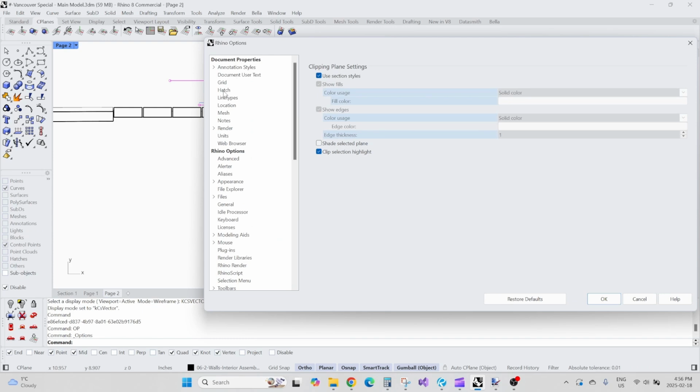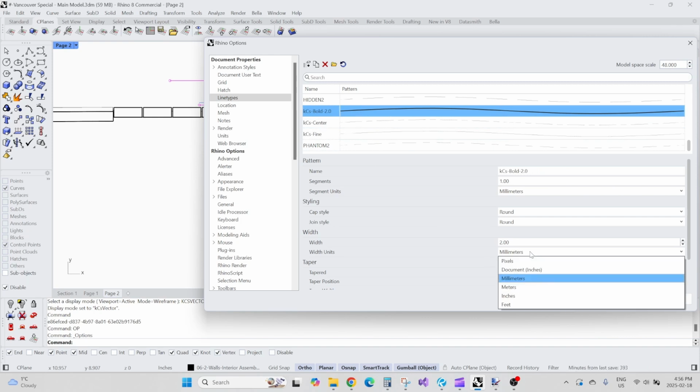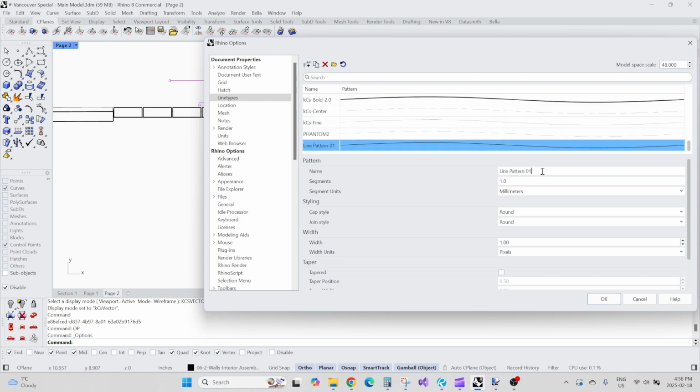So this is all stuff I'm going to set up once I get this template all sorted out. But I figured a lot of other people had to go through the same process. Whatever line type the slab on grade is using, it might be using pixels, which might change, it might not. I actually don't know at this point. But anyways, what we're going to do is make a new line type. Let's call it KCS bold.